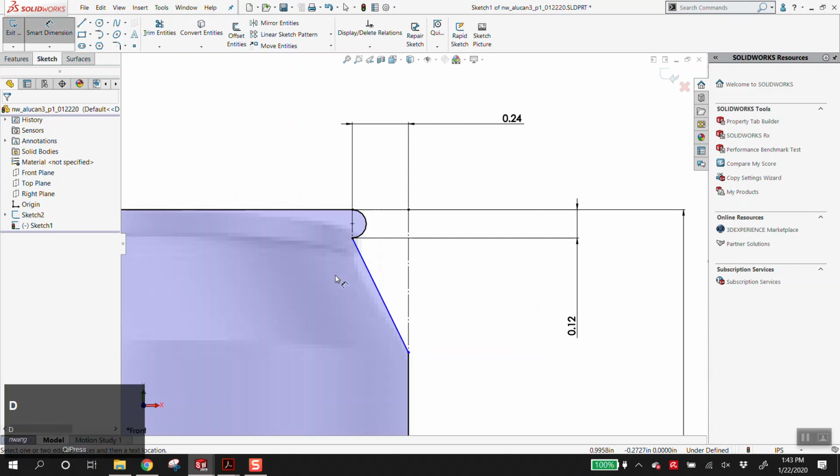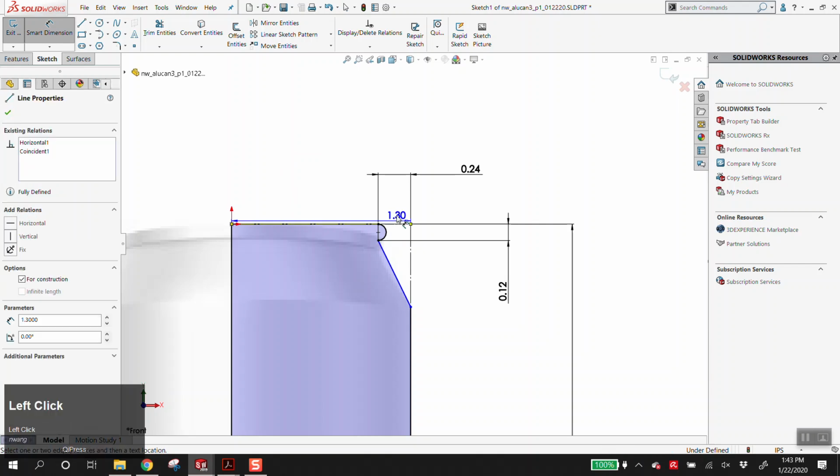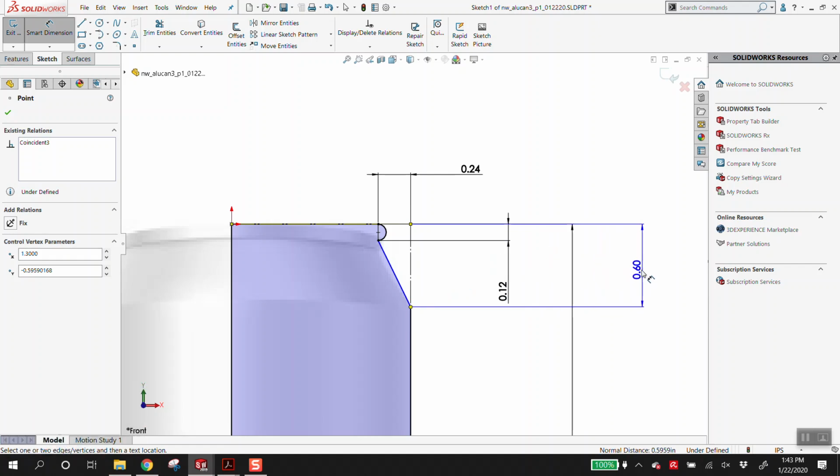Yeah, from where? Yeah, from this top line. So again, the way that the dimension command works, if I hit D, it brings it up. You'll notice if I click on this line, it wants to give me this dimension. But now if I click on this point here, it now jumps to give me this dimension. So that's kind of maybe a confusing thing, but good to be aware of.